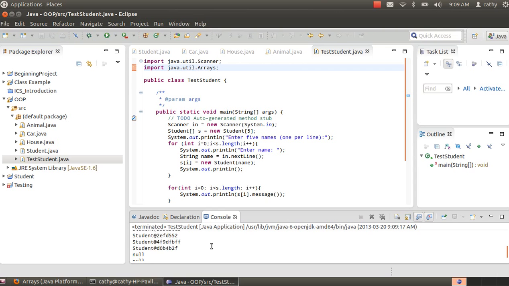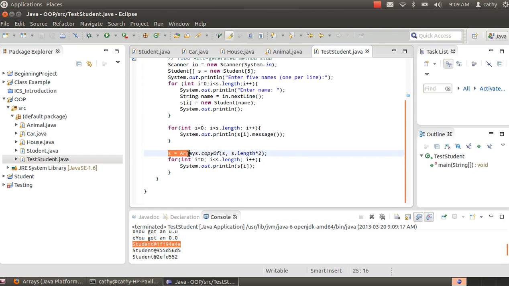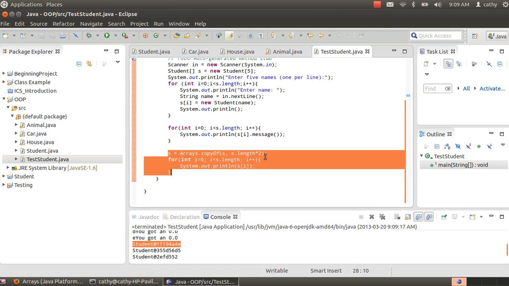And you can see here, it copied them all over. And what this is, we'll talk about it tomorrow, this is the memory location where the object is stored. And that's an example of copying over an array twice the size. That's it.